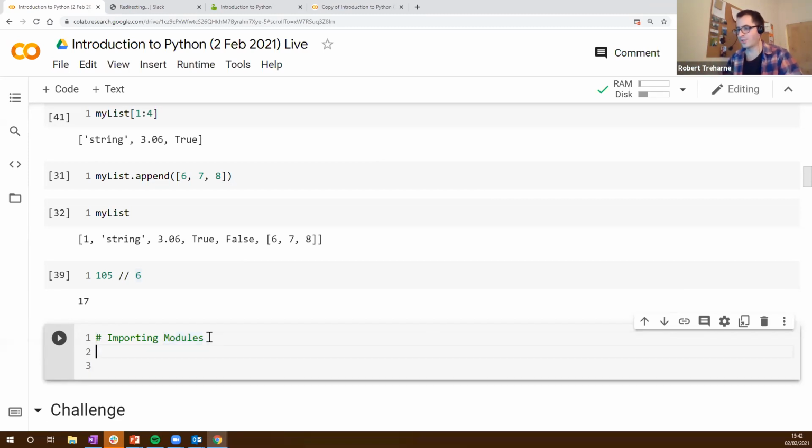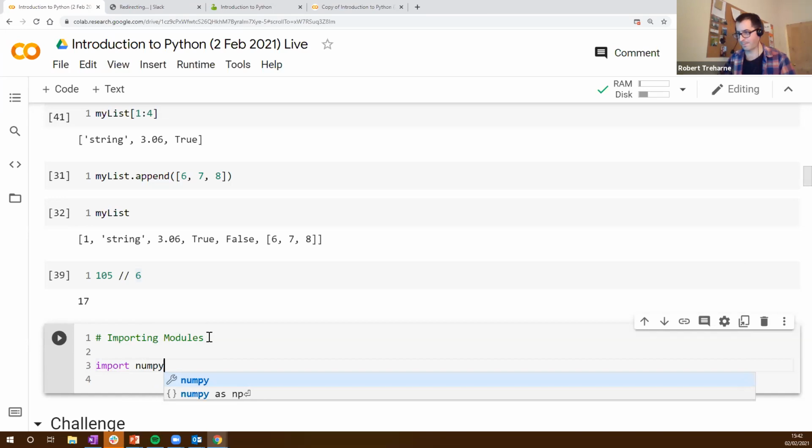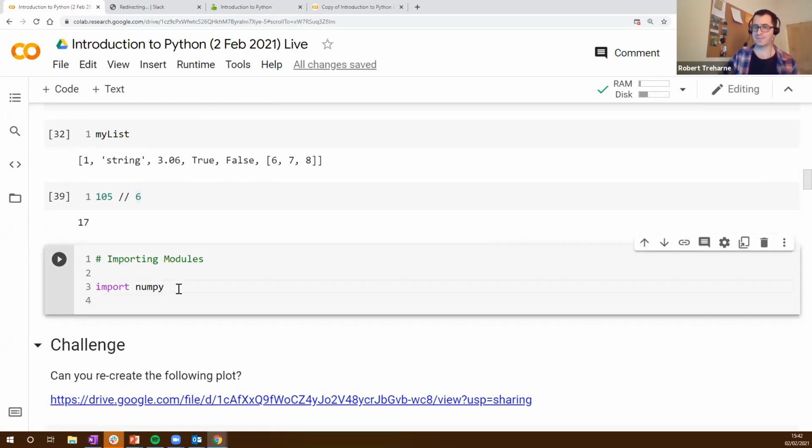What I'm going to do here is import a module called NumPy. Let's import NumPy. Now people are going to yell at me when I do this, but I'm going to press Shift and Enter. Nothing really happens. Something has happened, though. It's basically gone to a repository or folder, and this is online, so it'll be on a server somewhere.